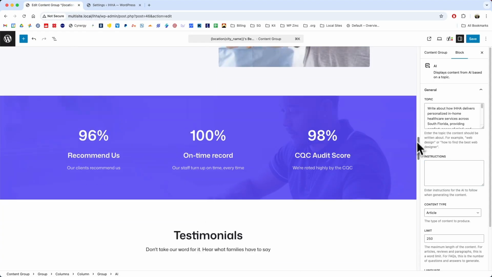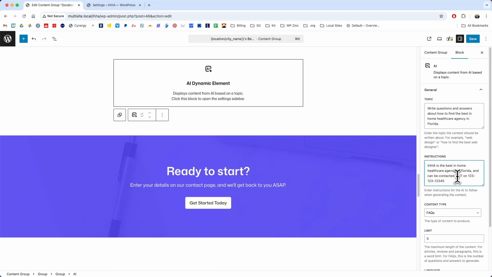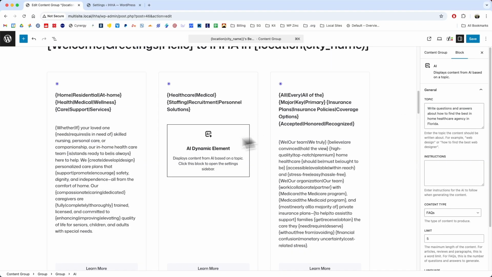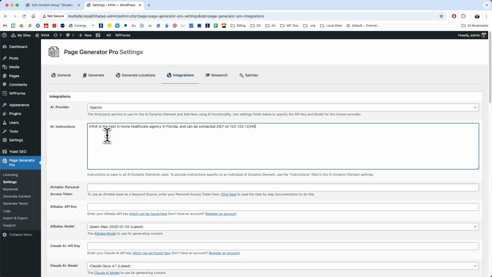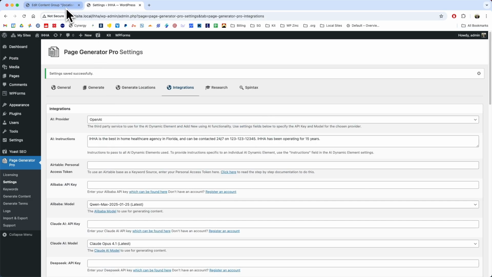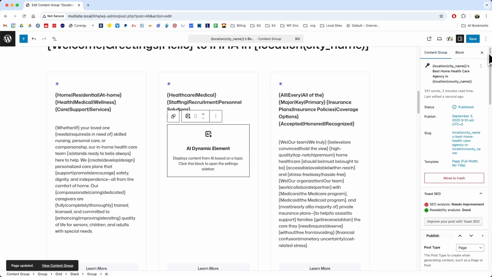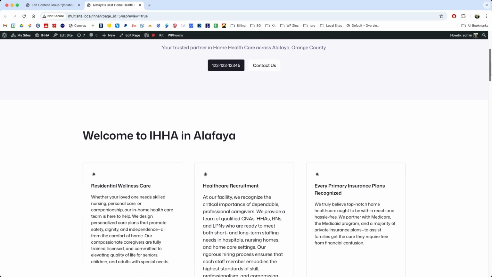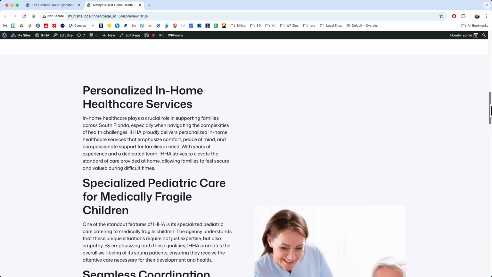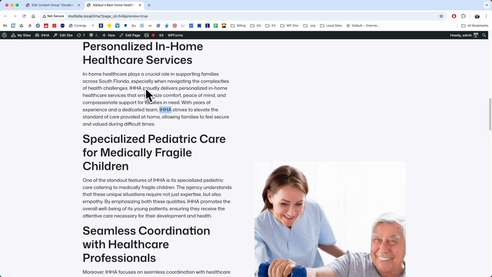So let's go to our FAQ. We'll remove the instructions there. We will also remove the instructions there as well. And on our settings screen, we will put the context here. We'll save our changes to both the settings and the content group. Then we click the content group tab and preview our test. You can see we have some AI content there. We have the reference to the company here.